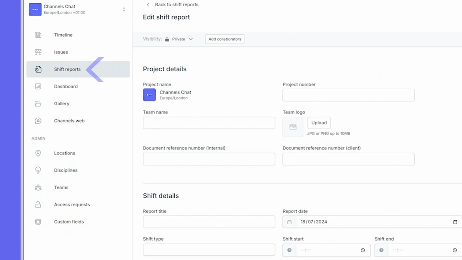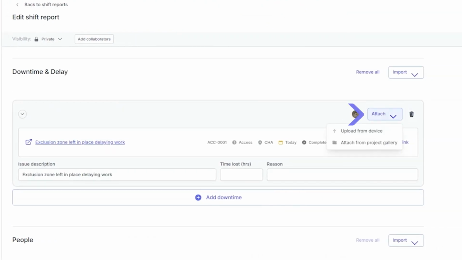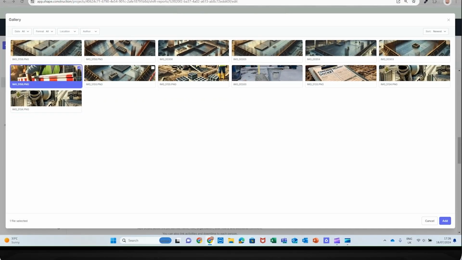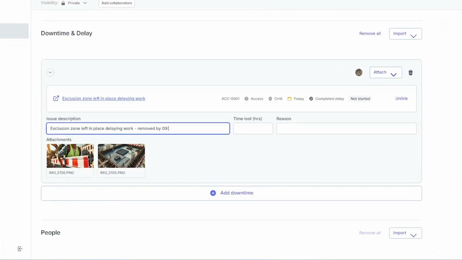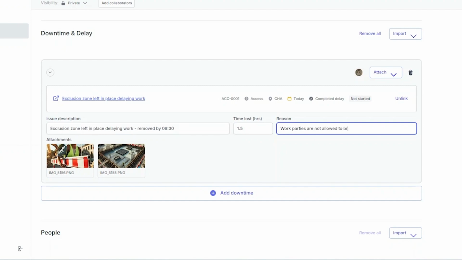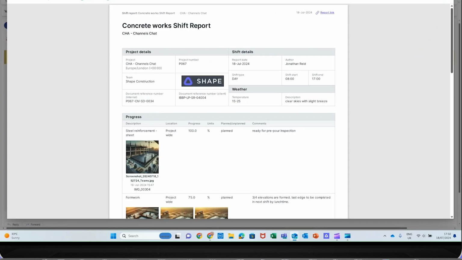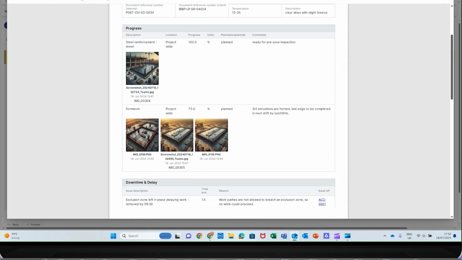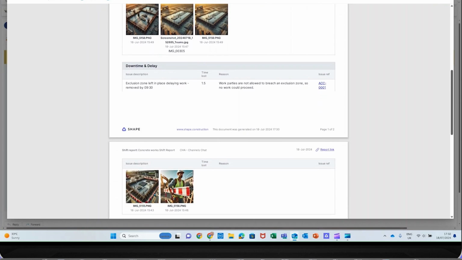Back in the Shift Manager interface, we link the new issue to our delay observation and attach the evidence of the delay captured in real time by the supervisor and synchronized to the gallery. We can elaborate about the delay event in the issue description and reason for delay fields, and record the time lost in hours. Once we have published the shift report, we are sent a PDF copy directly to our email, ready for distribution to the various project stakeholders.